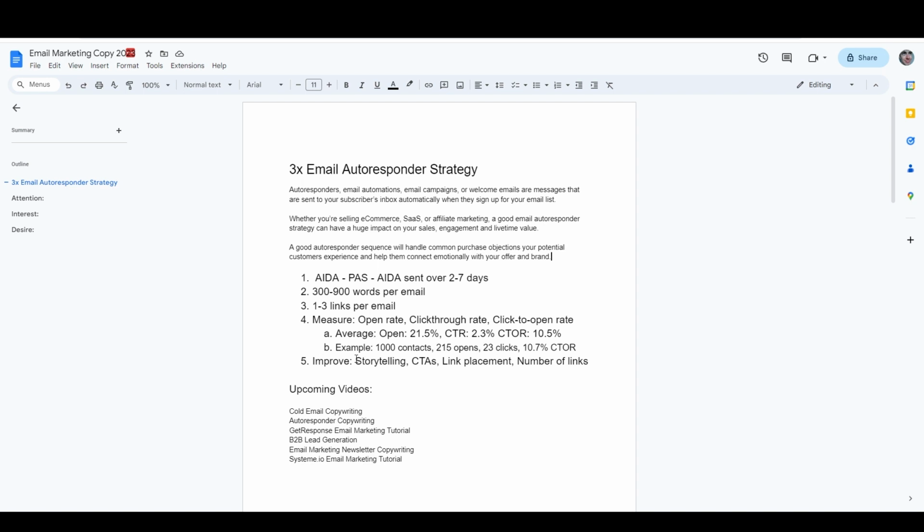Now, the 5th step is improve, and this is where you're going to use the analytics of these 3 categories. You can do that by looking at these statistics and changing different things about your email copy, your headlines, and your calls to action. The thing about email marketing is that every email list is different. So even though we have a lot of industry best practices, you really do need to test things in order to figure out what's going to work best. I broke this down into 4 categories quickly, which are storytelling, calls to action, link placement, and number of links.